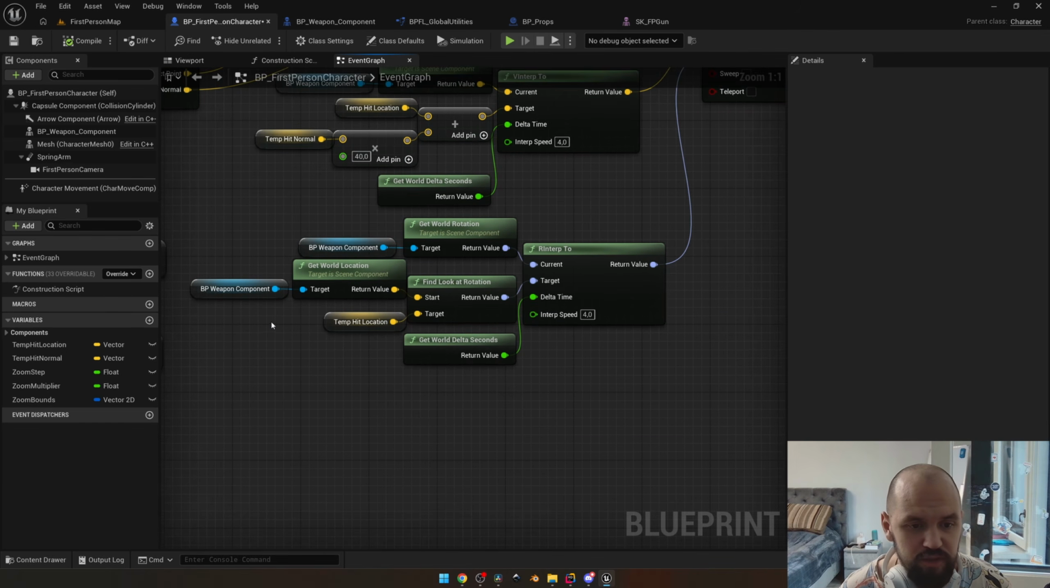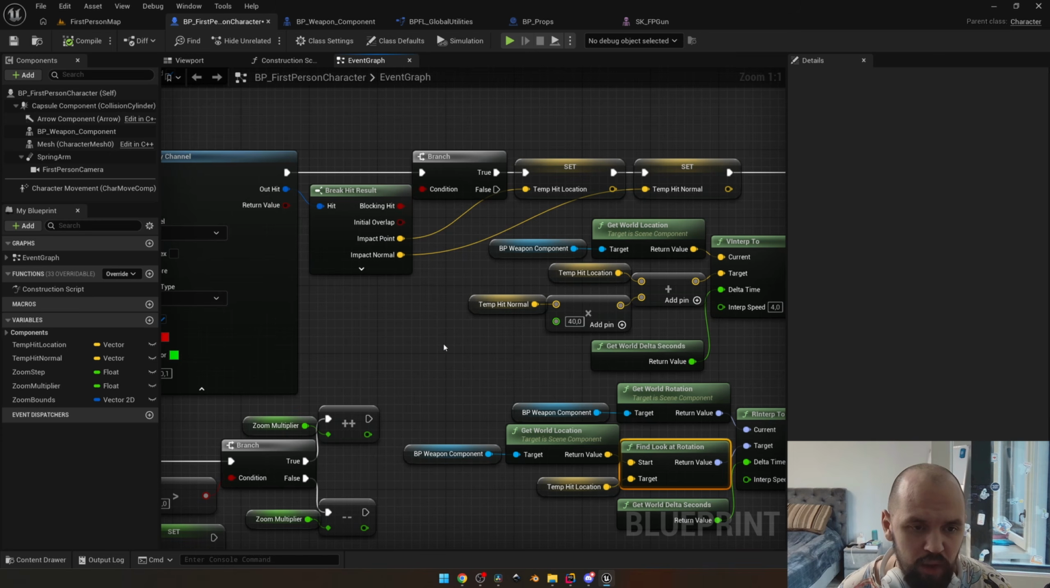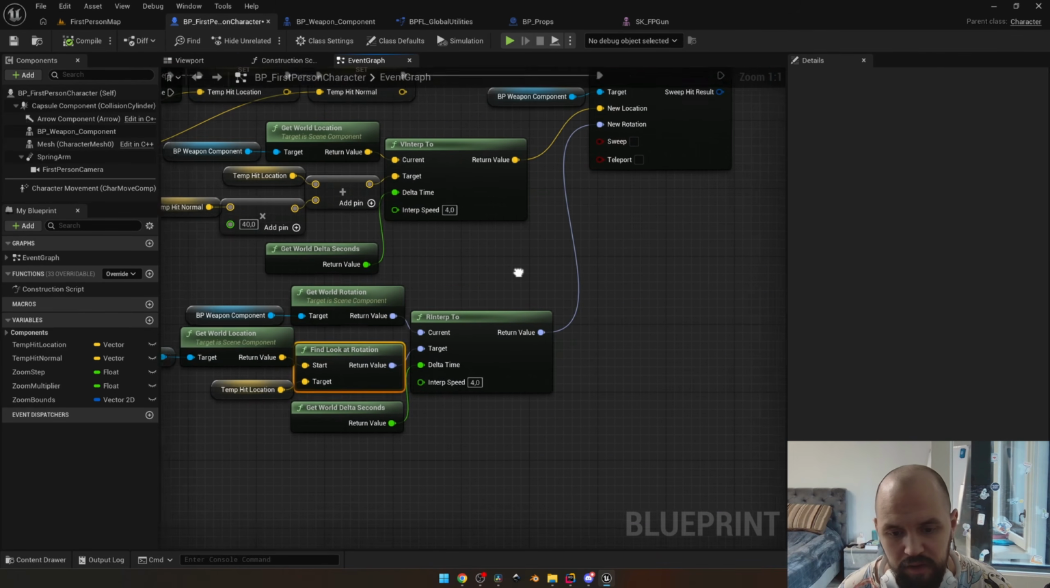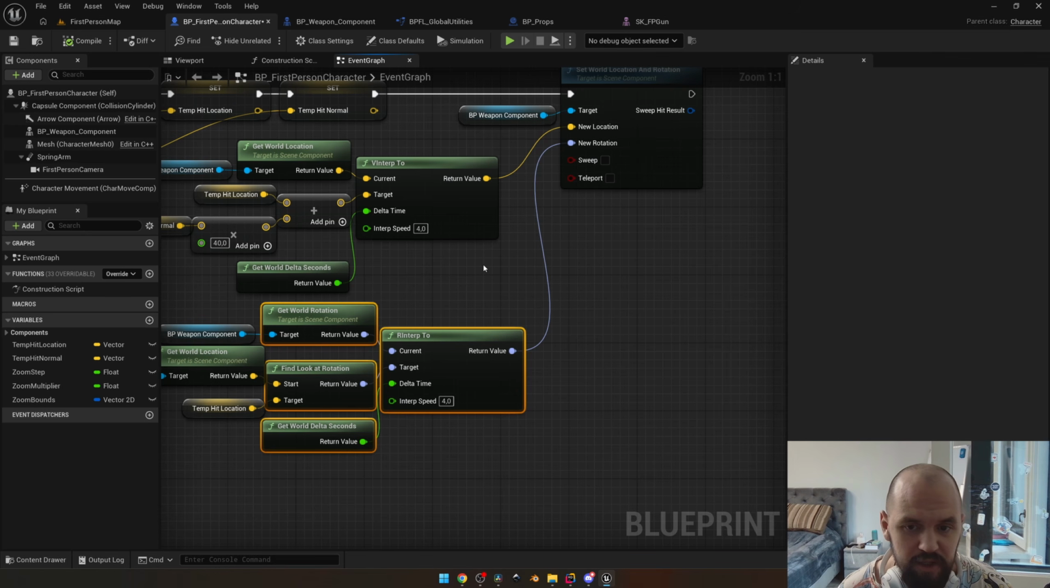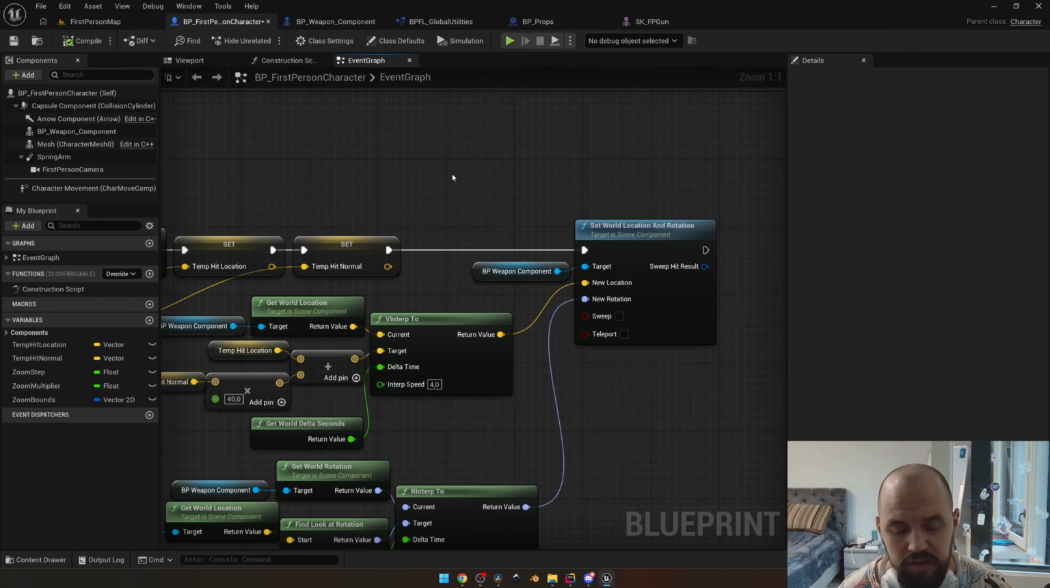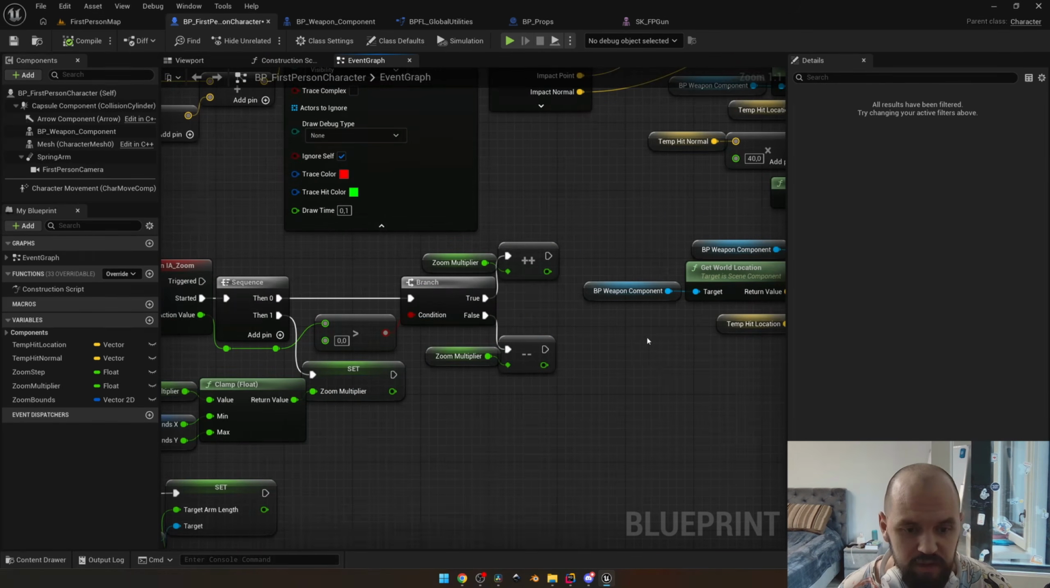For the rotation, we need to get the world location, and here we use the find look at rotation node. The start is our weapon component, the target our hit location with our model that we're gonna inspect, and the same setup right up here. Once it's done, our inspection here is actually completed.